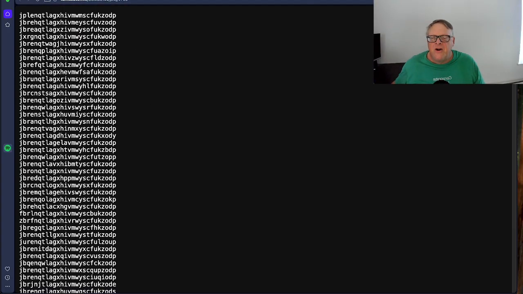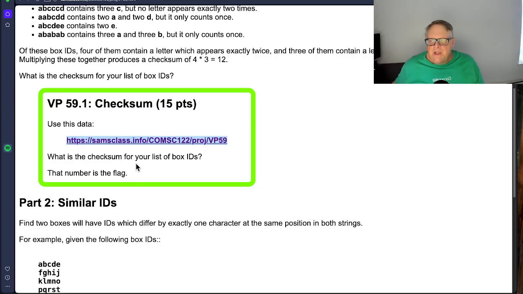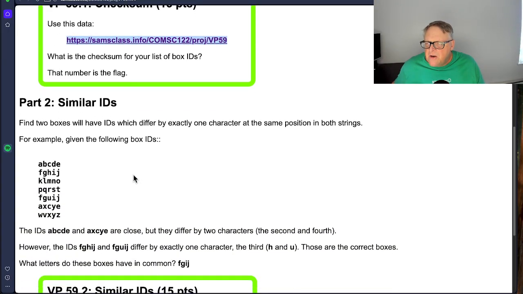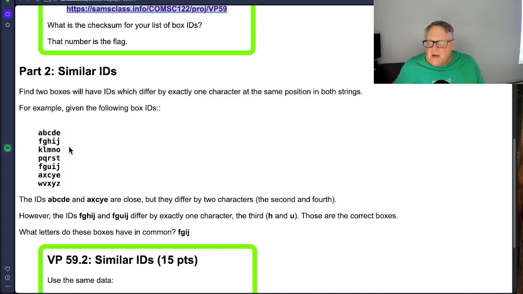And you have to go through there and calculate the checksum, the number that contain a pair and the number that contain 3. And then here, you're going to have another challenge with the same data where you're going to find the 2 IDs that differ by exactly 1 character at the same position.